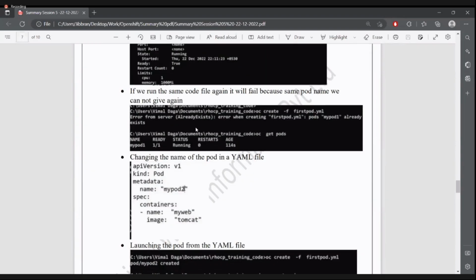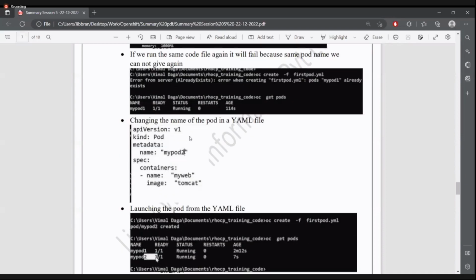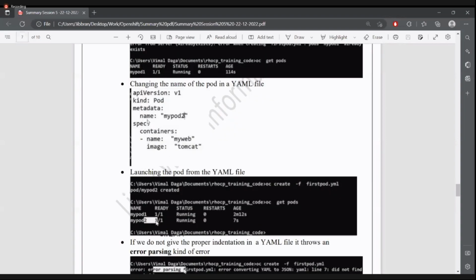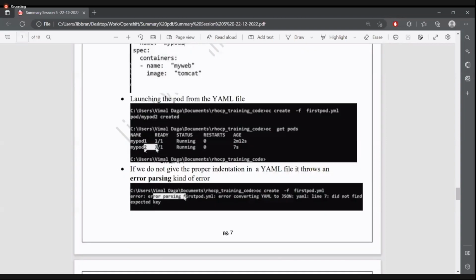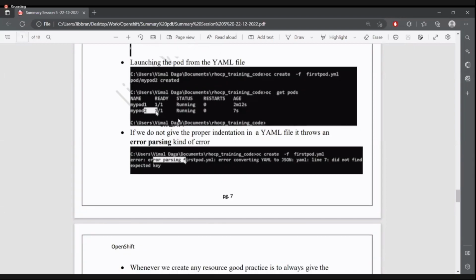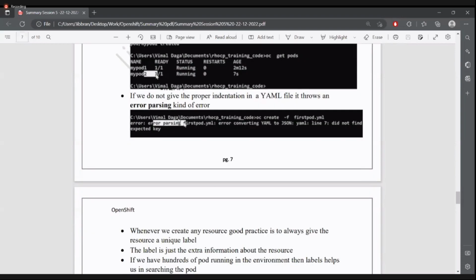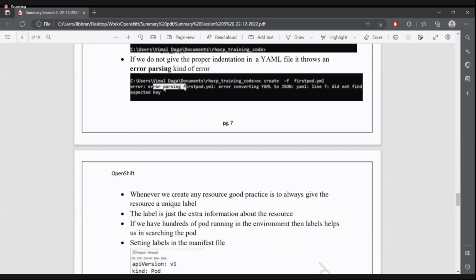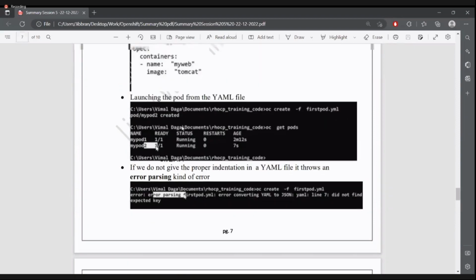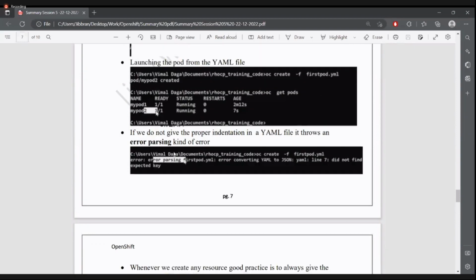Moving forward, if we run the same code file again, it will fail because we cannot give the same pod name again. If we try to run the file again, it will show some kind of already exists error. Just for this, you have to change the name of your pod. Inside the metadata name you have to change it to 2, then we can launch another pod, if you want to create another pod from this image. If you do not give the proper indentation in the YML file, it will throw a parsing kind of error. So whenever you see this kind of error, just check the YML file. There might be some mistake in the indentation.